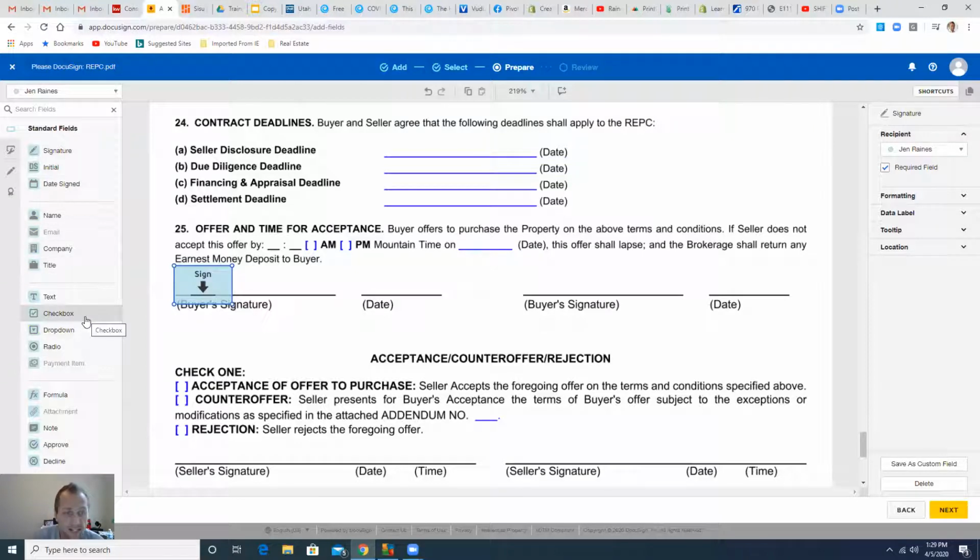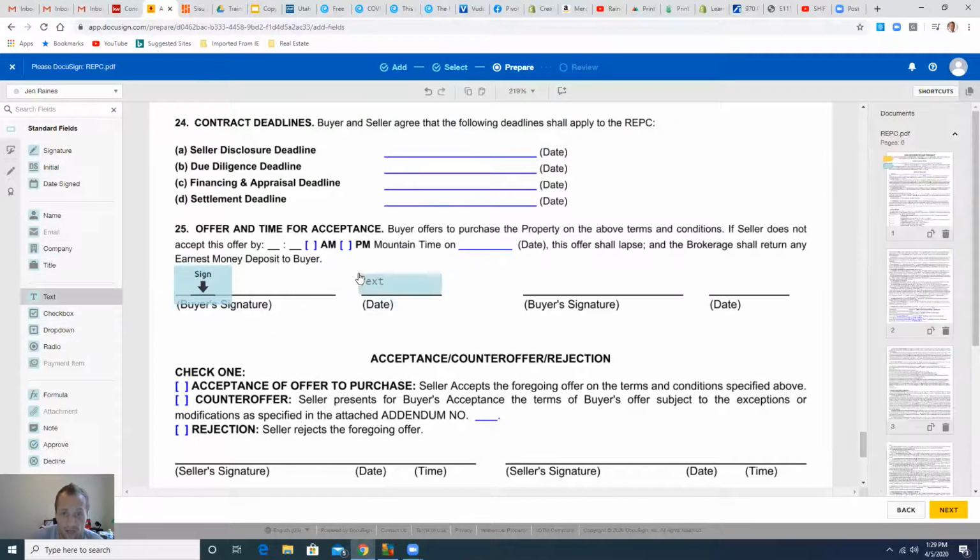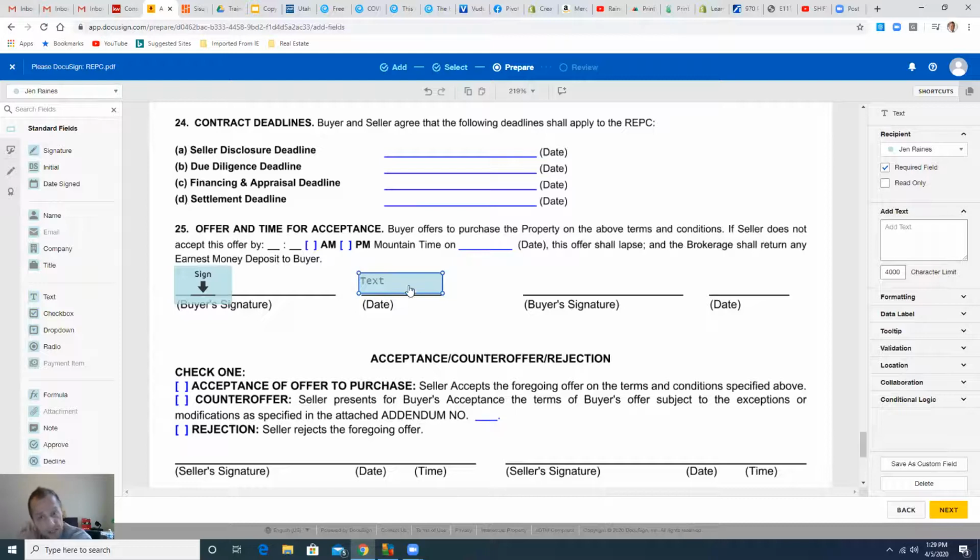The next thing you need to know is the text box. Once you hit the text box, you just drop it and leave it wherever you're going to put it. On the right-hand side, you'll see Add Text. That's the box where you're going to start typing. Now, a thing to notice here is you'll see the box comes populated at a certain size.